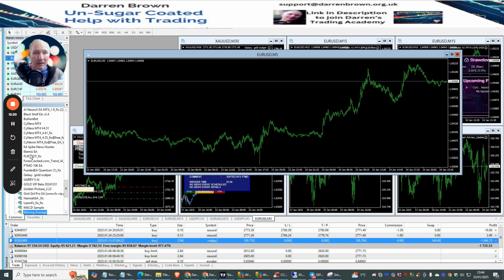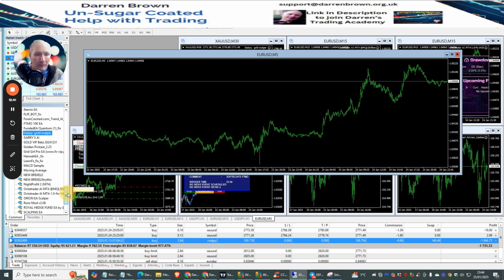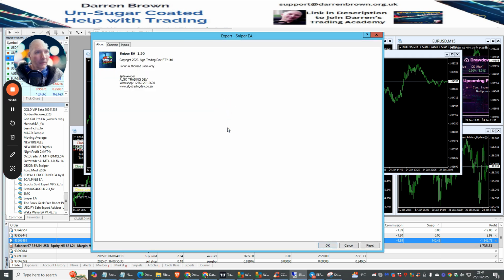Now we can see that we are looking for the Sniper bot, so you scroll through until you see it. There it is, Sniper EA. Hold on to that, drag that across and drop. This is going to allow you to drop the bot in. So the first thing you want to do is go to common. You want to make sure the allow DLL imports is ticked, allow input of external experts is ticked, and allow live trading.